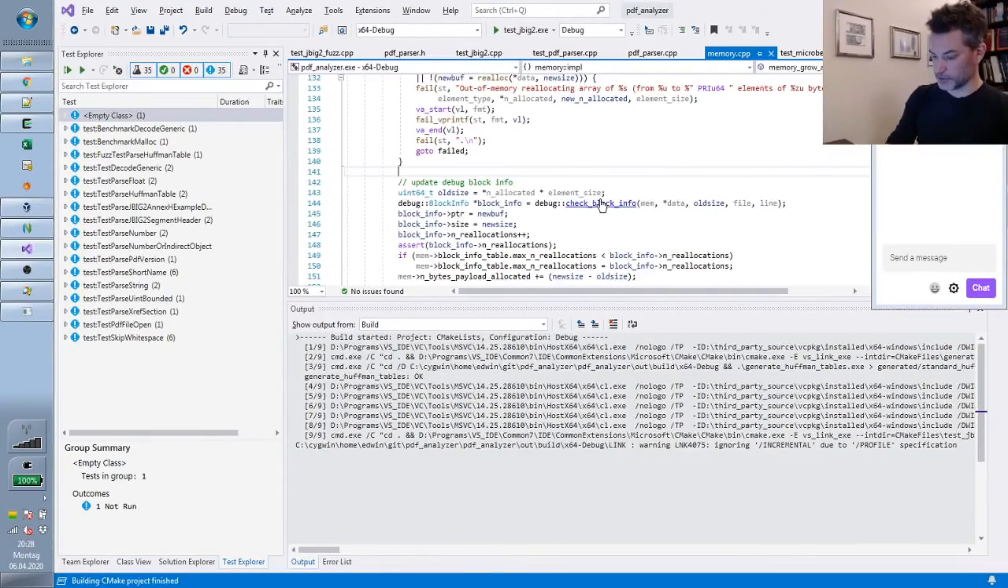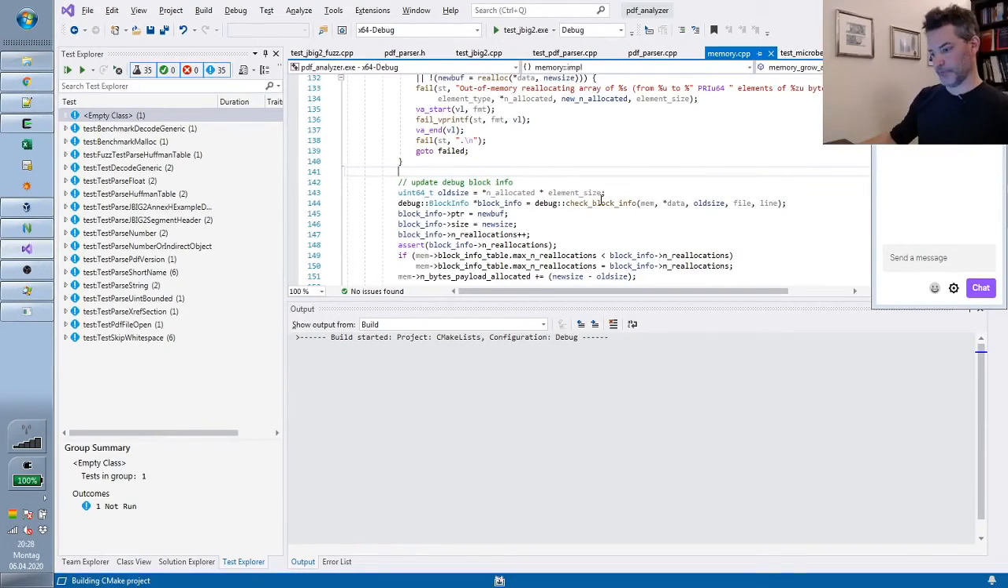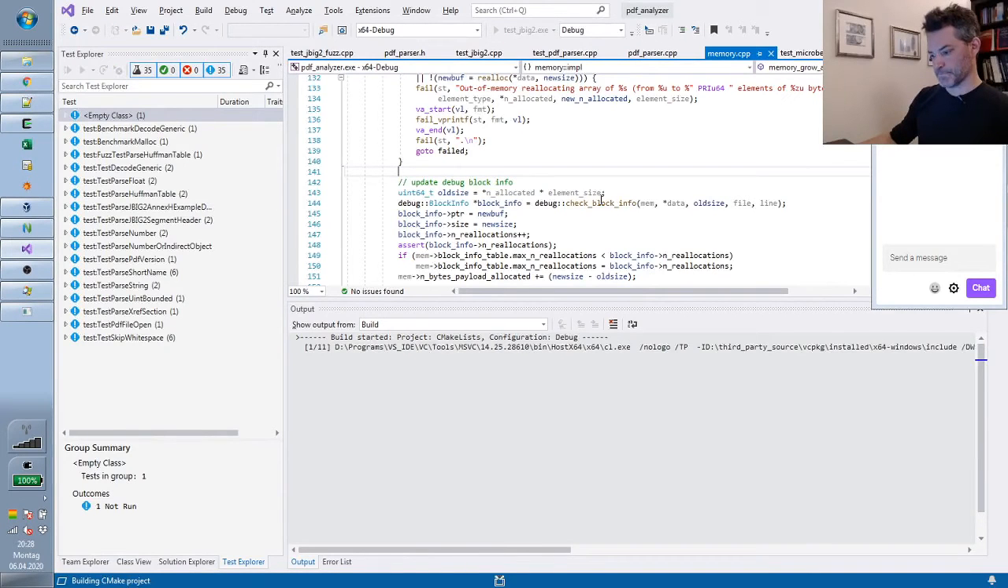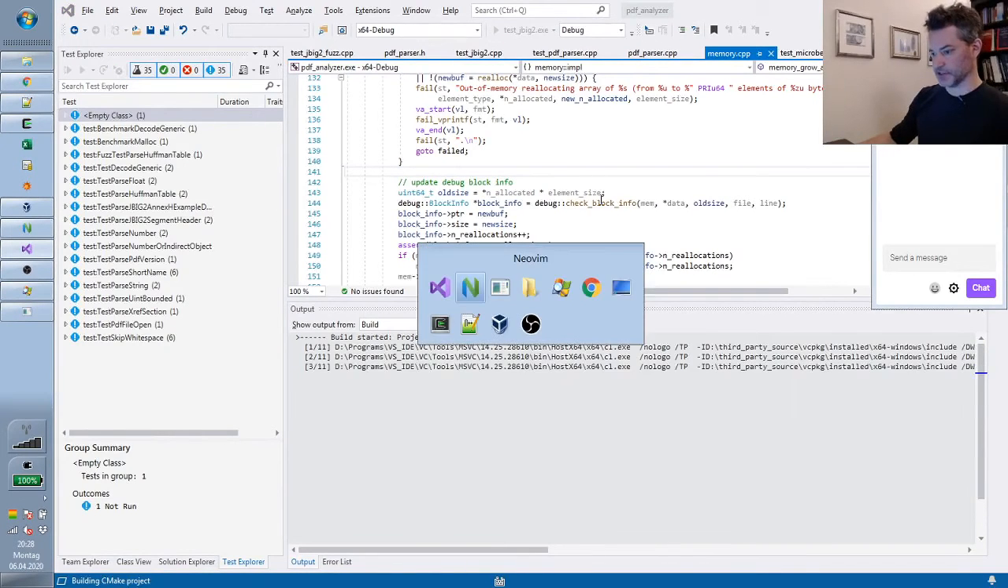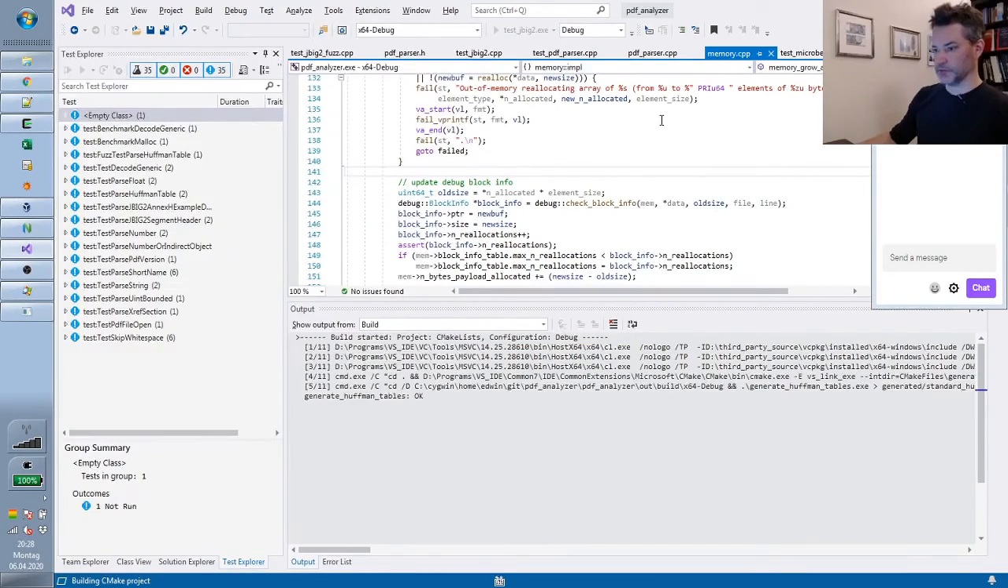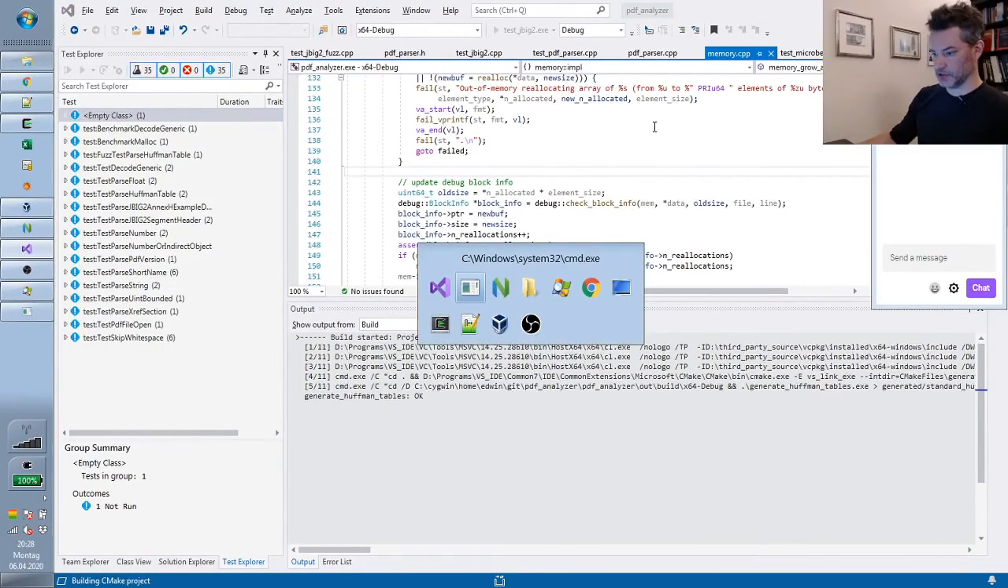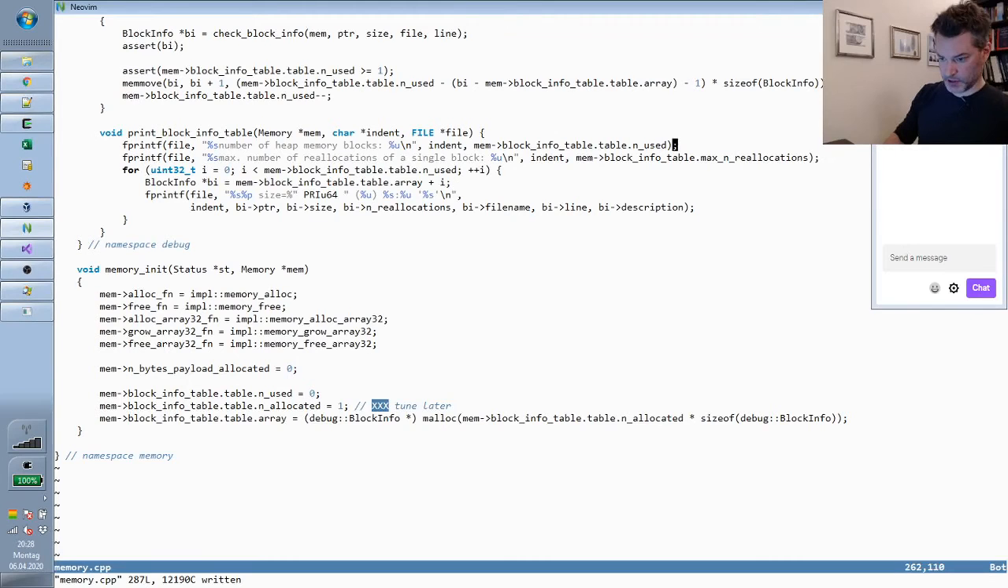Let's try if this worked. Oh, we never initialize it. So let's ignore the outcome of this, because we need to initialize.